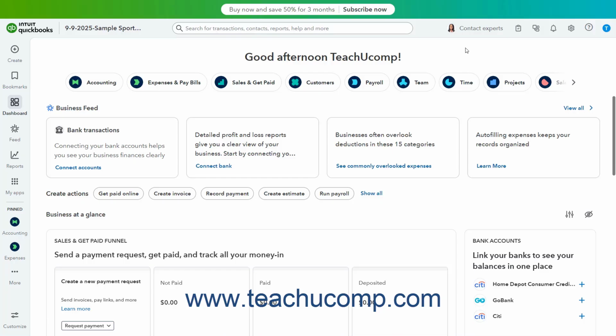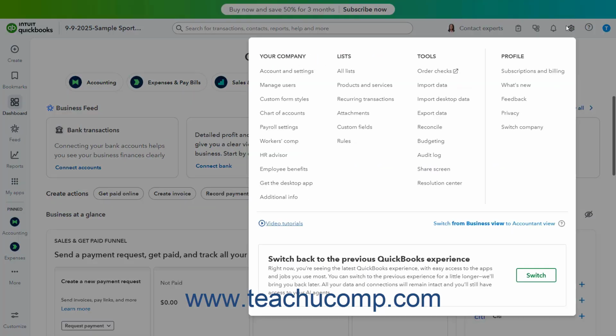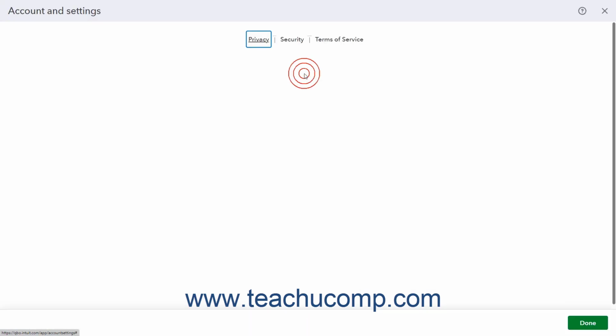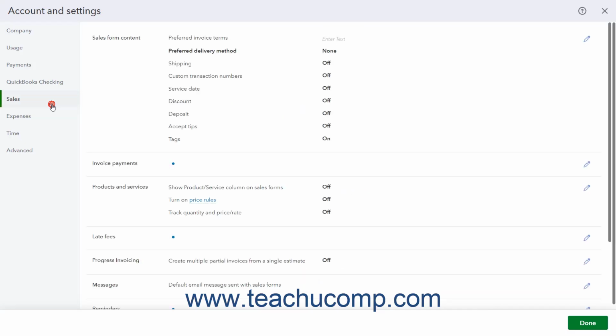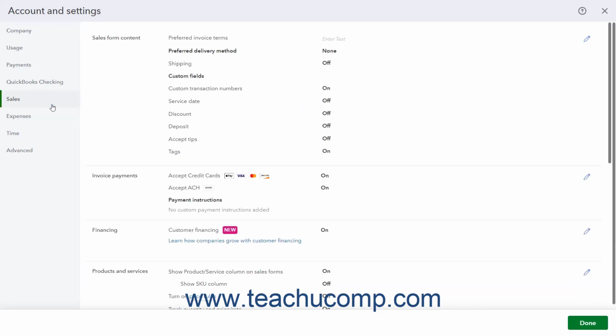To customize your company's sales settings in QuickBooks Online, click the Settings button in the QuickBooks Online toolbar. Then click the Account and Settings link under the Your Company heading in the menu to open the Account and Settings window. Then click the Sales Company Settings category link in the menu at the left side of the window to show the individual settings in that category to the right.